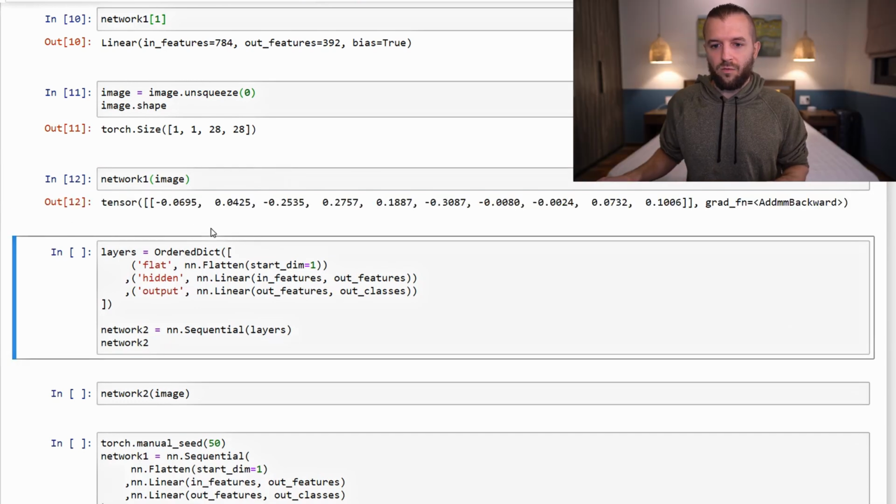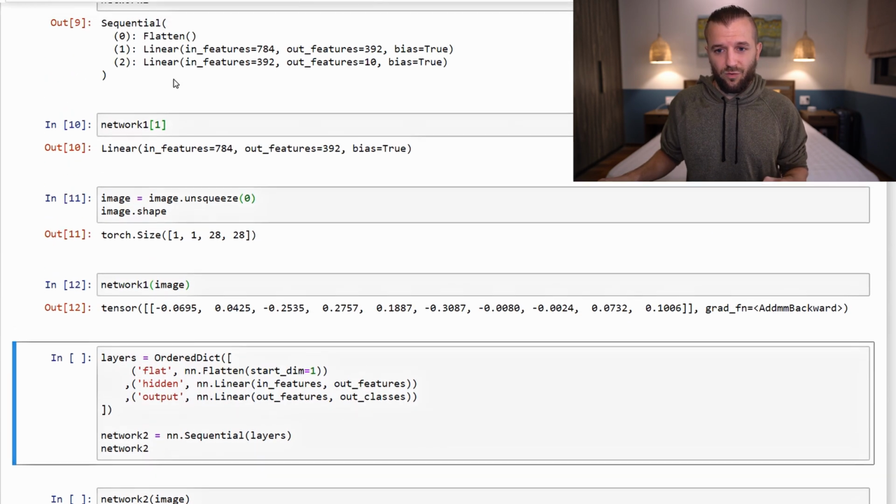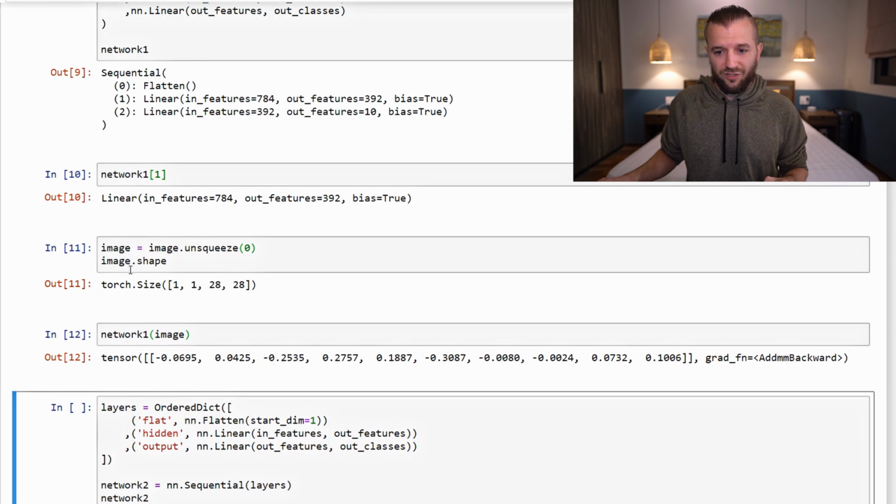And then here we get back a prediction. So these are 10 predictions, one for each class. Now, these values are not going to be accurate because we haven't trained this network. So this network was just set up. The architecture was set up in such a way that this particular image could flow through this network. But now if you want to get accurate predictions, you have to train the network.